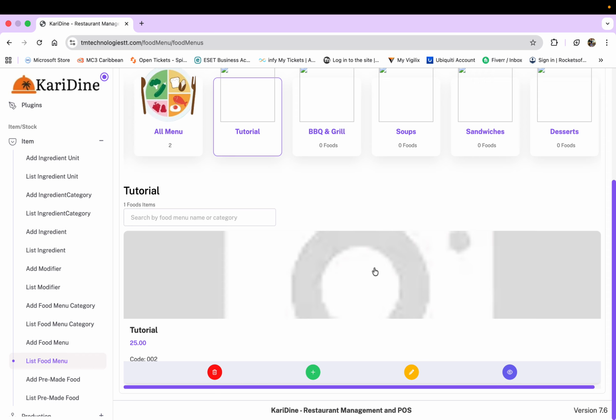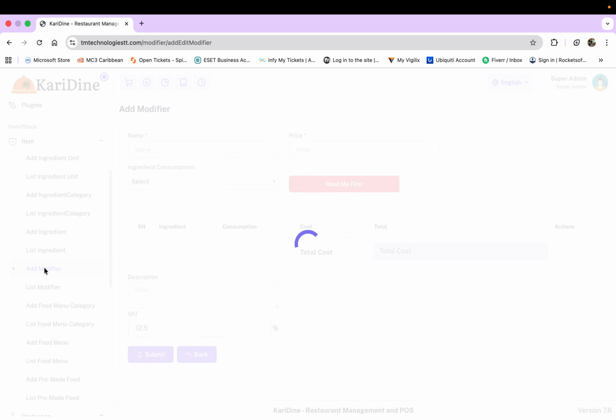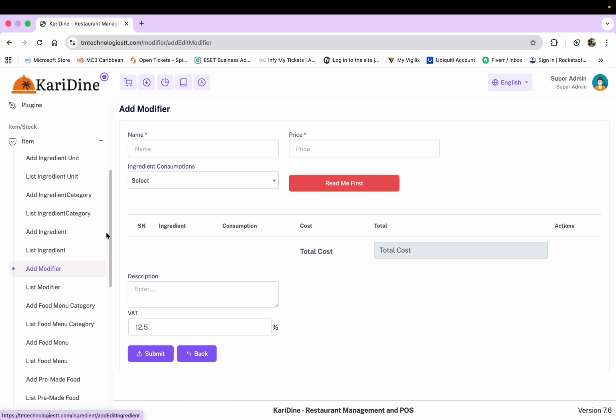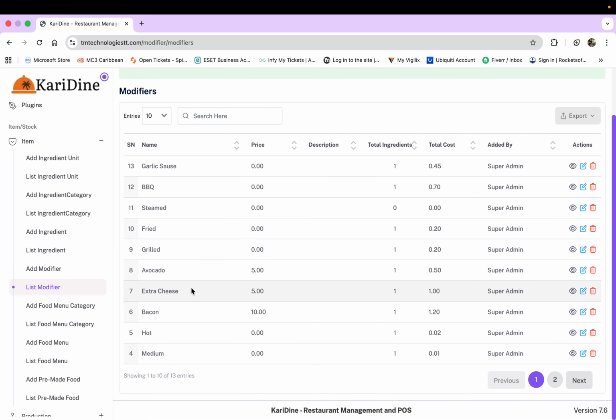So you can put these disclaimers. Under the item field, we have add modifiers and list modifiers, right? We're going to add a modifier, but first, let's list the modifiers and see what we have here, right?